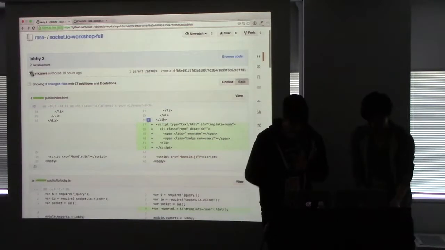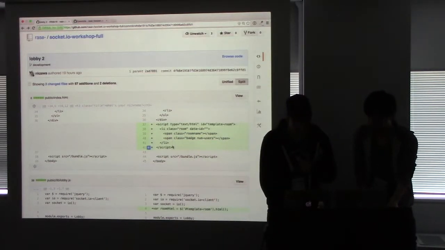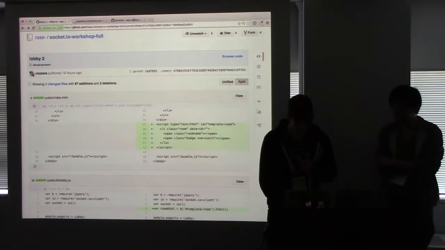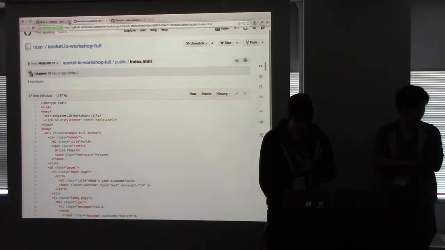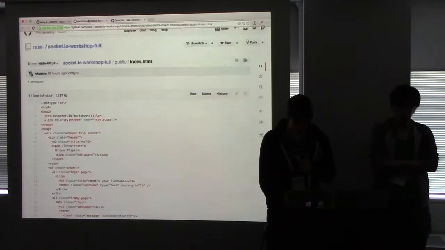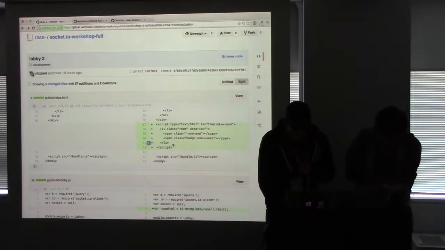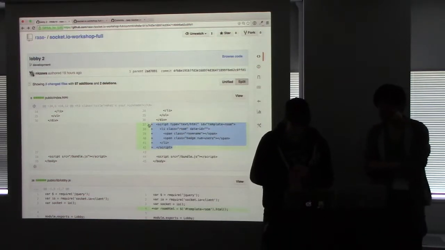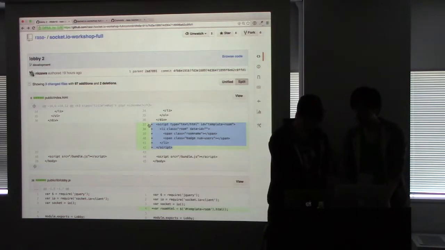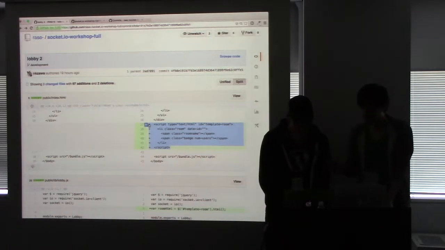So I'm gonna speed up a little bit, and I'm going to paste some of the view stuff, which is not very relevant for Socket.io in particular. So in particular, this template here. Just gonna paste that in.